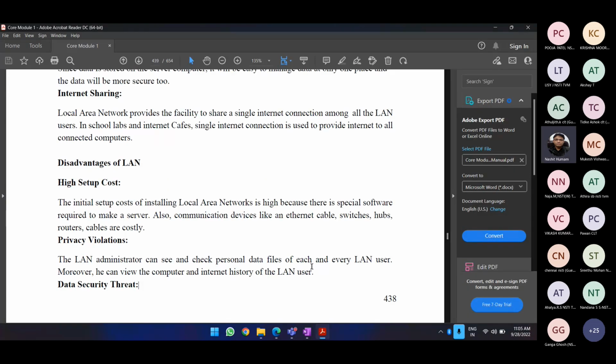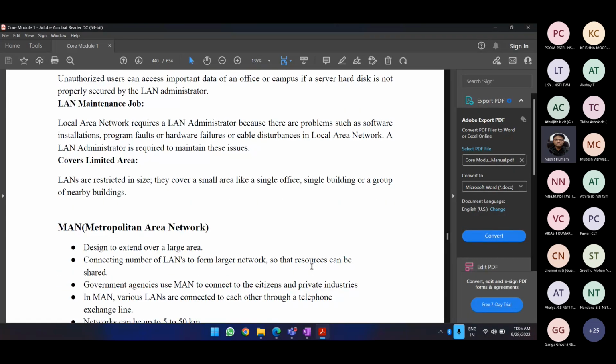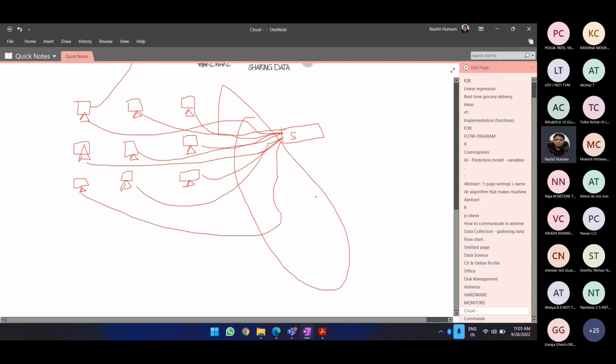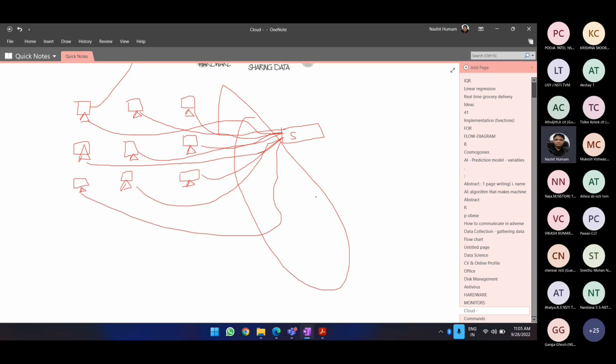Then you can have a data security threat. Now again, data security threat is obviously there. Now, your network administrator might be the one who is leaking that data, or there can be some kind of physical threat as well. Now, we talked about those cyber threats. We can have physical threats as well.